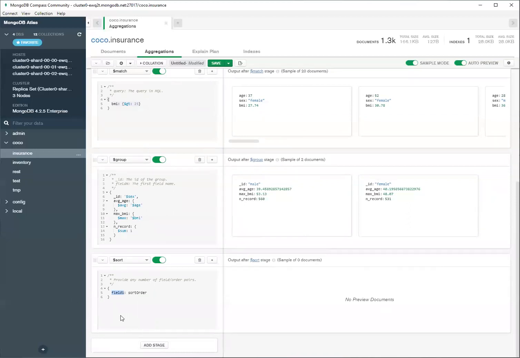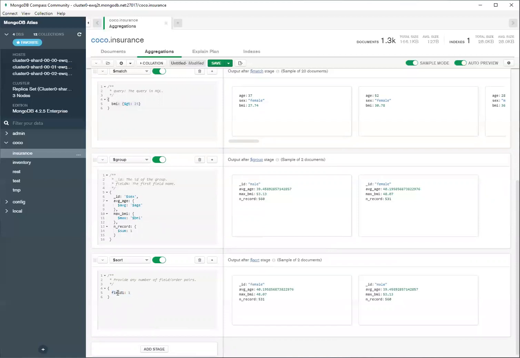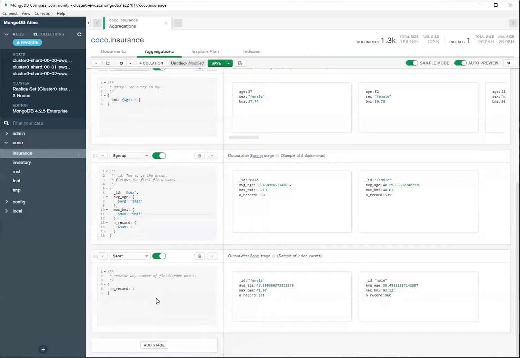So we can do the sort, and the structure is the same as the sort query. We'll simply give the field name and the sort order. So I want to do ascending, and the field name, so ascending based on what? The field name should be something you have from the previous stage. So basically it's ID, average age, maximum BMI, and n records. So let me sort by n records. Okay, so in n records, now you can see that it's ascending, so the smaller value is first, and then the larger value is second. You can modify that, or you can add more to this sort part.